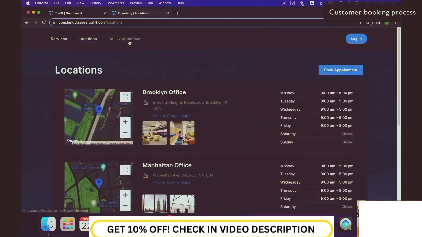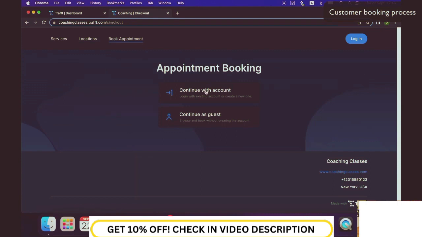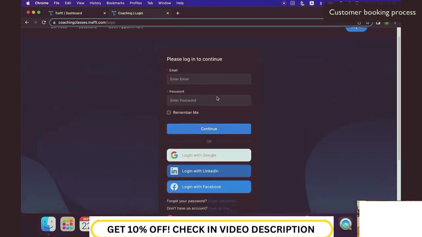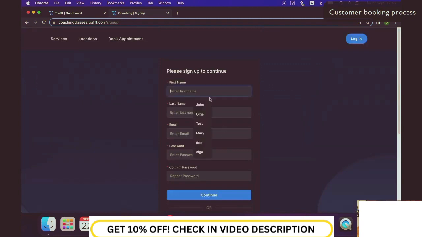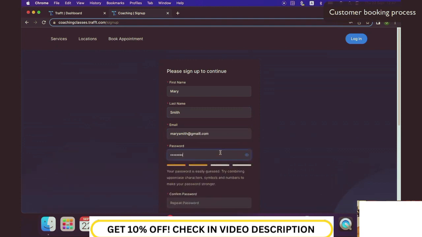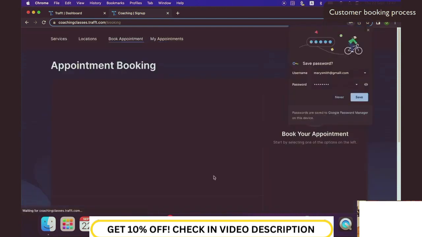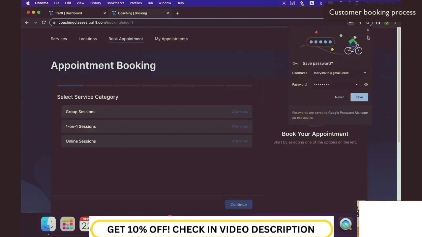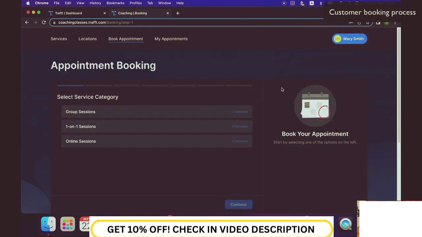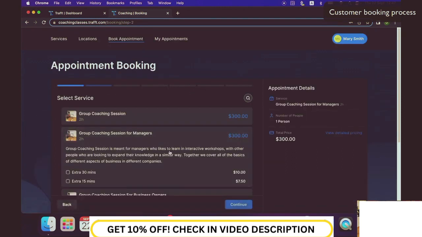If I go back to book appointment, to the page where I choose, they can also create an account. So your customer can have an account with you. All they need to do is sign up, enter their first name, so let's say Mary Smith, their email, and then a password, of course, normal credentials, and just click continue. There are also buttons to log in with social accounts, so Google or anything else if they have. And basically what they see now is the booking form, and they proceed with the bookings themselves.